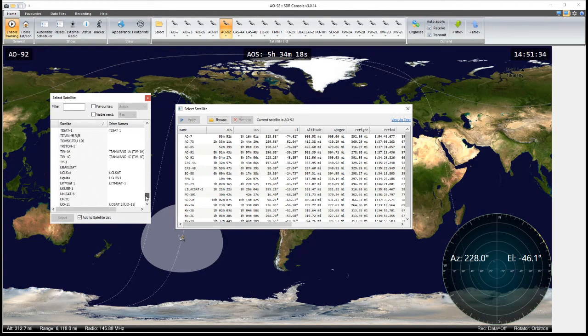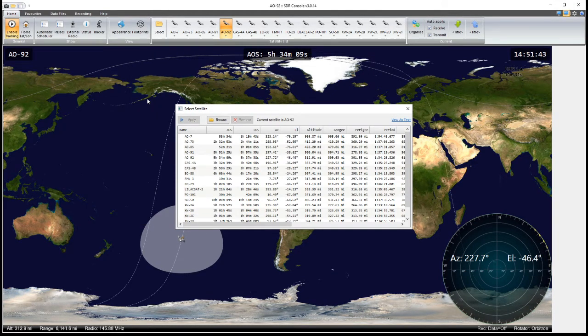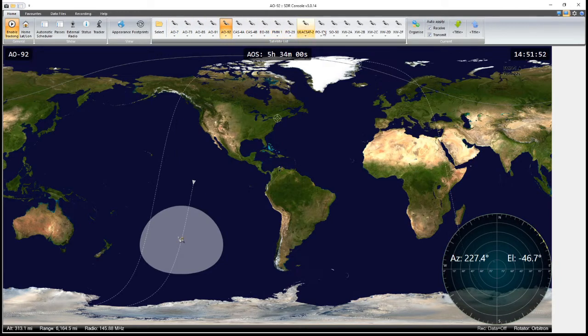You can get the satellite list from AMSAT. I have sideband and FM satellites in here. Put in whatever you want. Okay. Once they're loaded in, hit apply, and they will all pop up here.